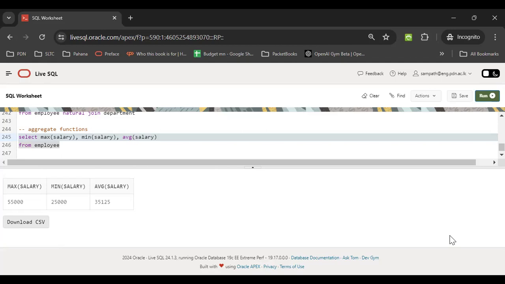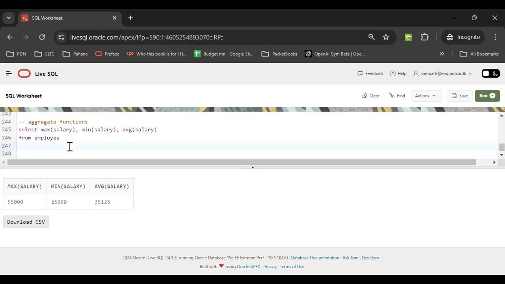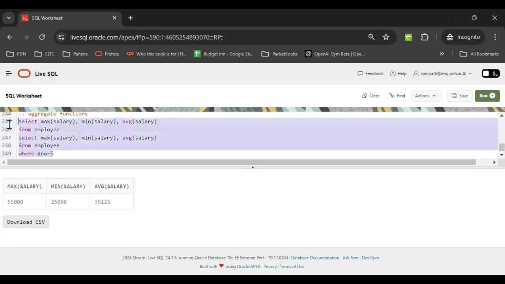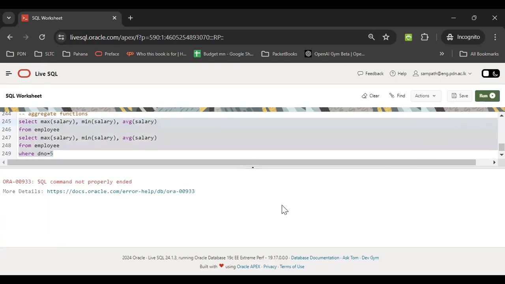So let's say this is all salaries. I need the min and max salaries of the research department, a slight alteration. So I will say, okay, select, we'll copy and save. We can say where department number equals 5. Equals 5 means research department, right? So let me run both. Semicolon, I missed.